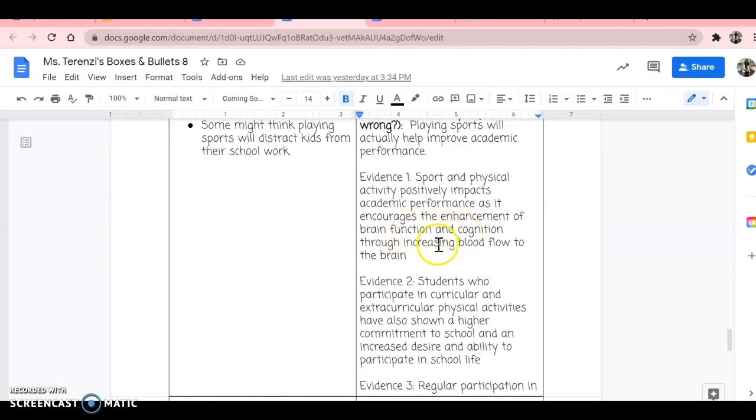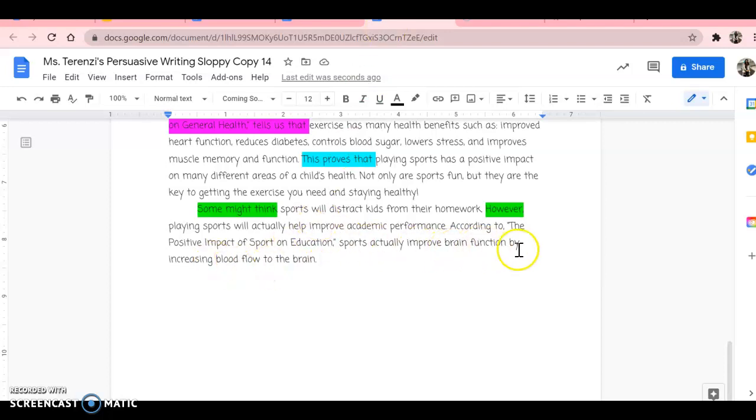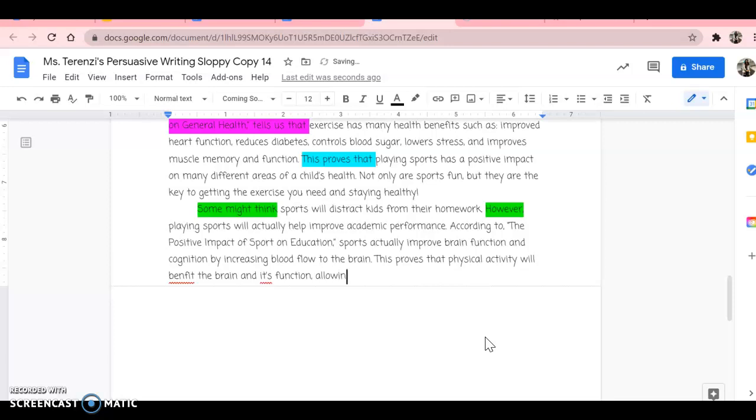It increases brain function. I want to put and cognition. Brain function and cognition by increasing blood flow to the brain. Now I have to unpack this. Well, what am I saying? Well, this proves that physical activity will benefit the brain and its function, allowing kids to focus more on their homework.